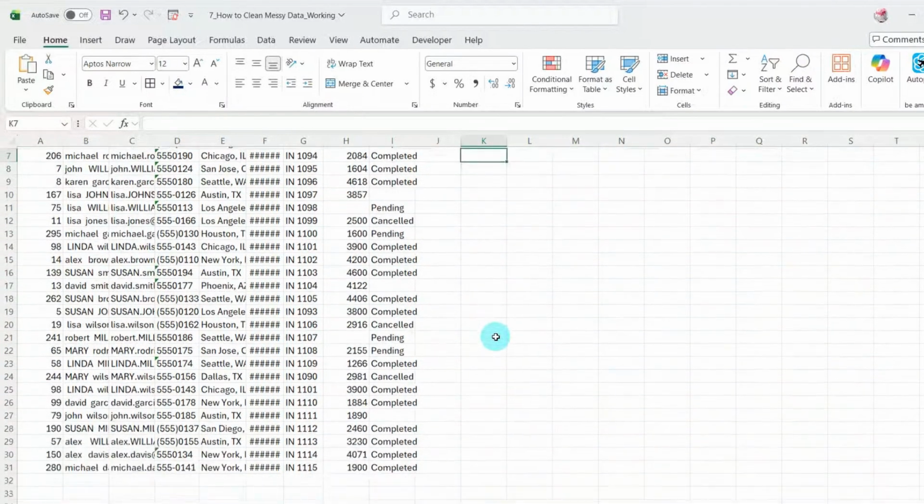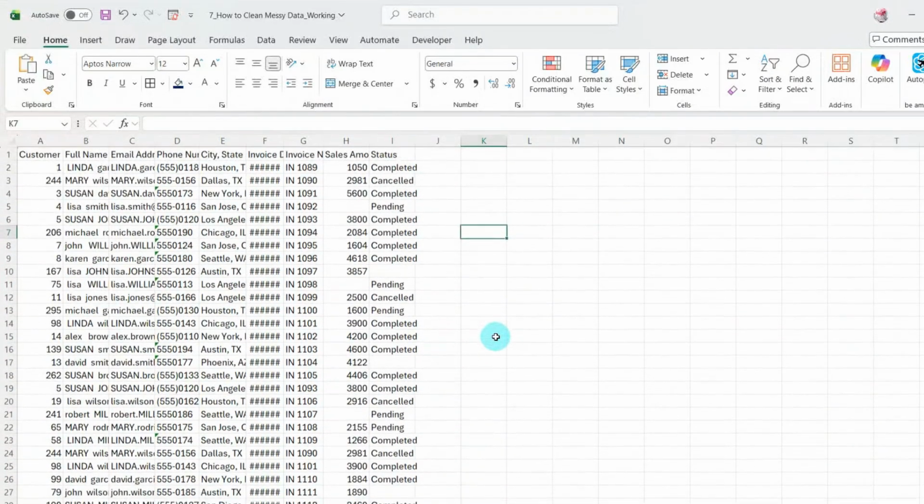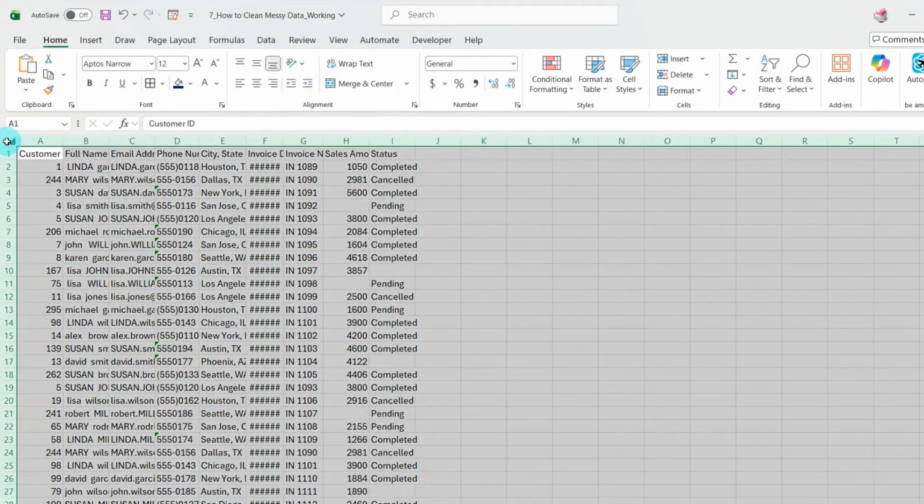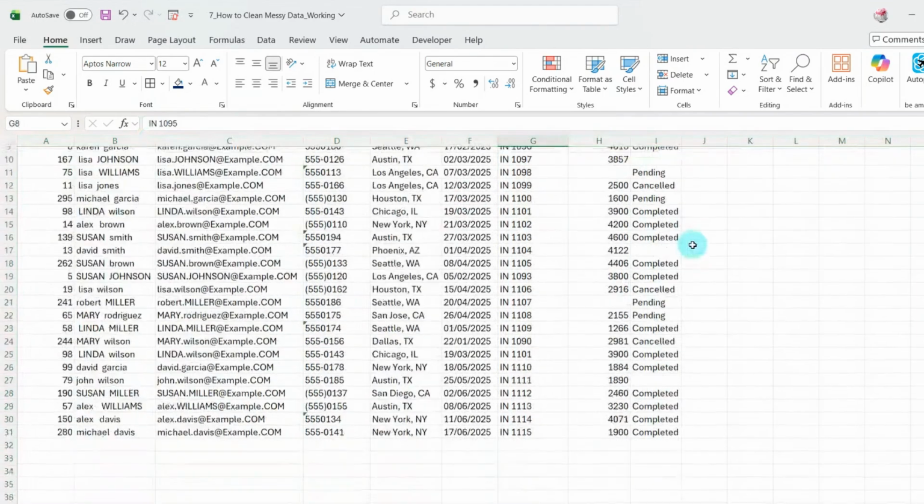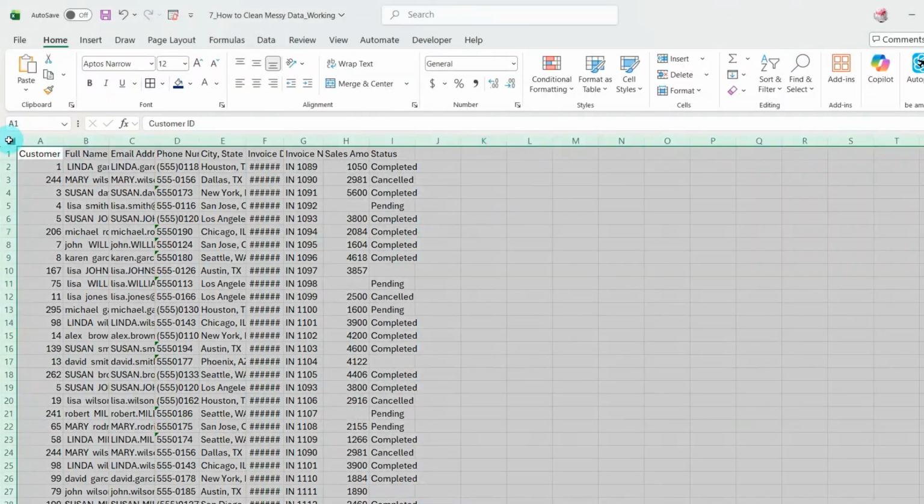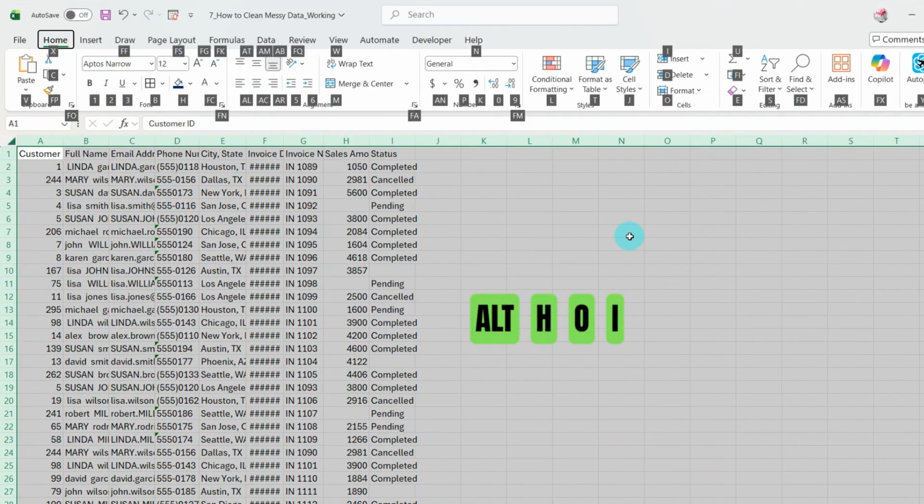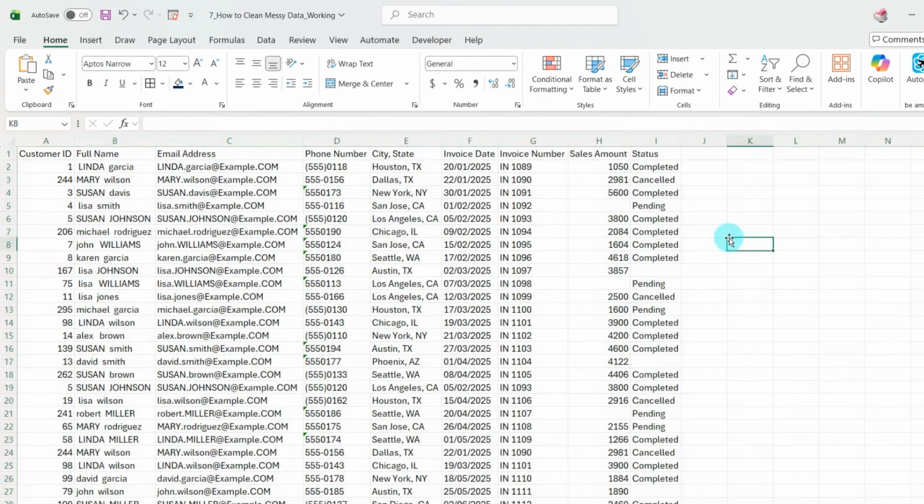First things first, visibility. Select the entire sheet by clicking the upper left corner, right at the top of the sheet. Double-click between any column headers. Just like that, columns are perfectly sized. Shortcut lovers, remember this: Alt-H-O-I for Autofit columns. A small step, but it instantly makes your data readable.